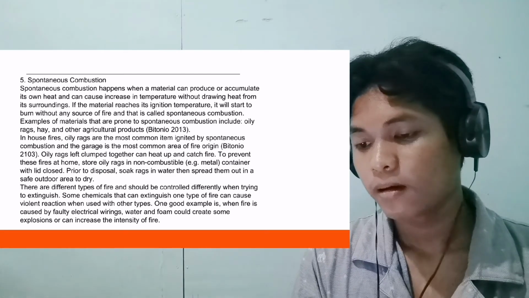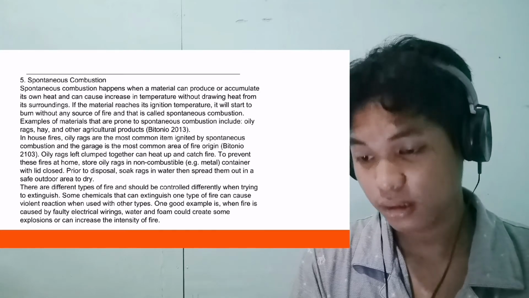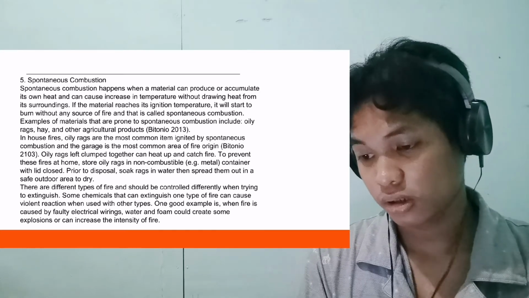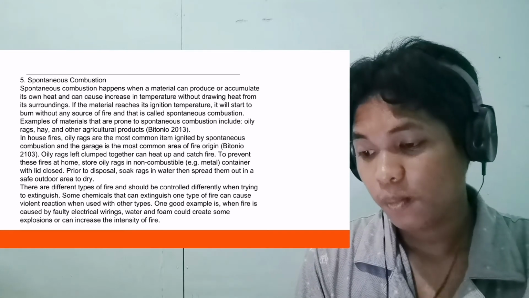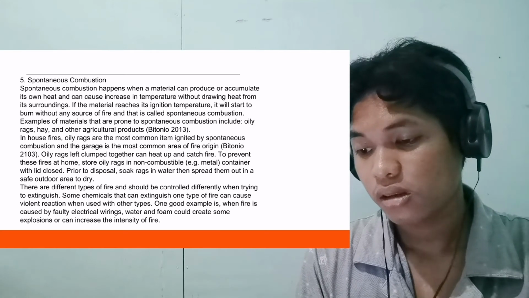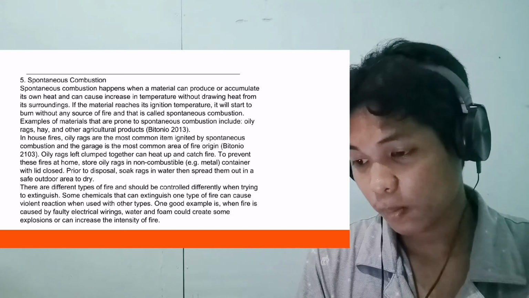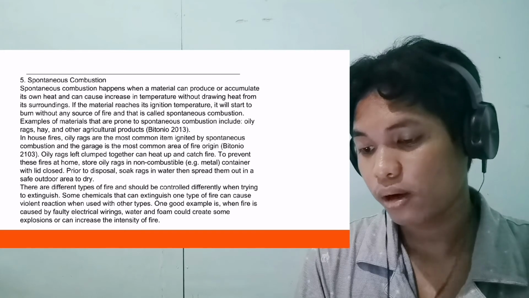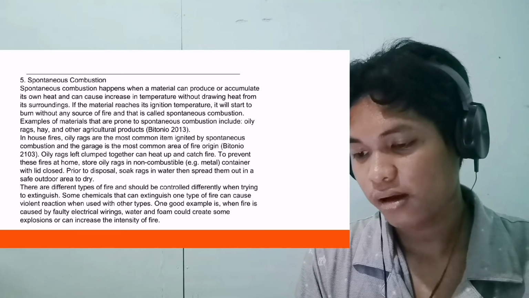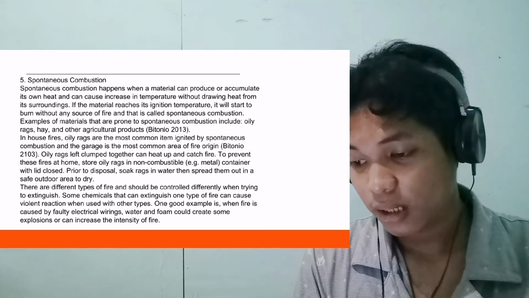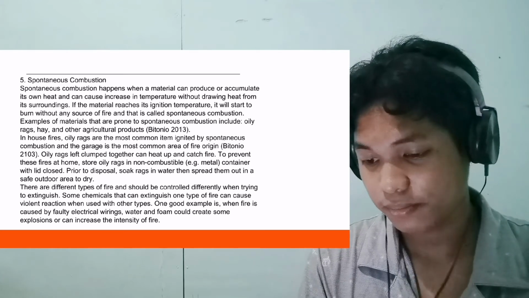Spontaneous combustion. Spontaneous combustion happens when a material can produce or accumulate its own heat and can cause increase in temperature without drawing heat from its surroundings. If the material reaches its ignition temperature, it will start to burn without any source of fire, and that is called spontaneous combustion. Examples of materials that are prone to spontaneous combustion include oily rags, hay, and other agricultural products. In house fires, oily rags are the most common item ignited by spontaneous combustion, and the garage is the most common area of fire origin.